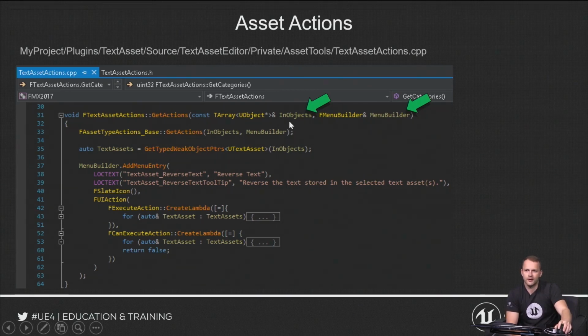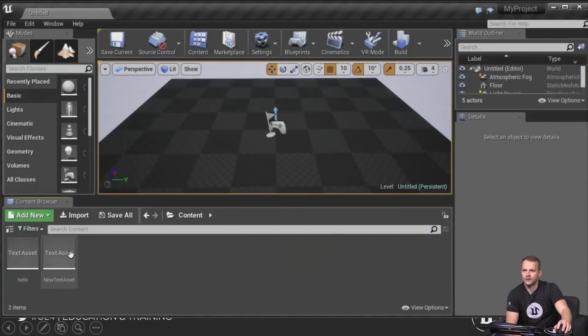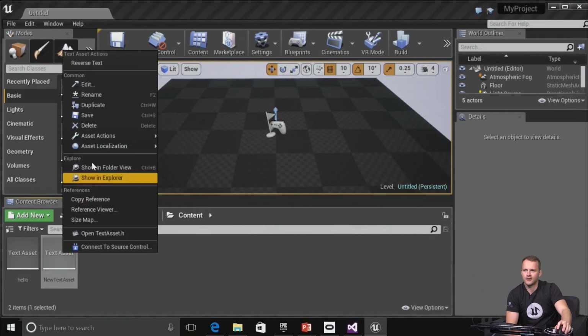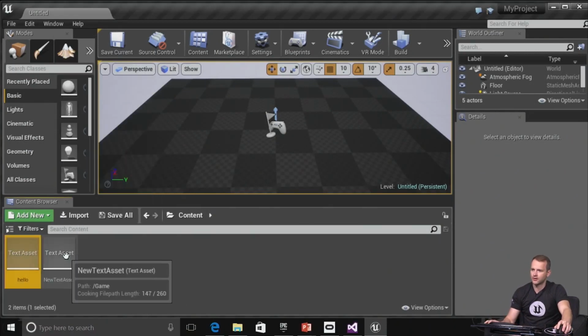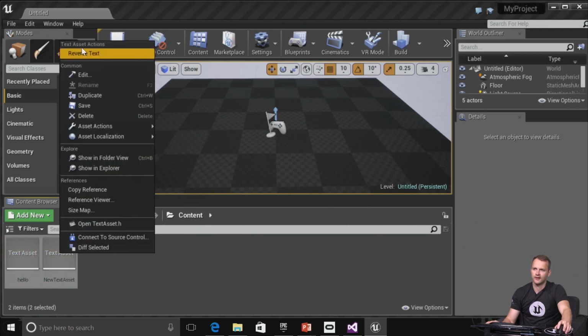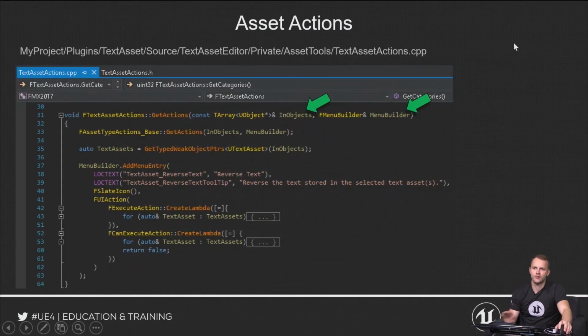And it does that by passing in two parameters. The first one is a collection of the objects that are being right-clicked. And remember, in the editor, you can not only right-click a single one and then execute an action, but you can also multi-select several assets and then right-click. And of course, then this action should be applied to all selected assets. That's why we're passing in a collection of objects. And note that in this case, we actually get a generic UObject pointer. So we don't know what types of assets are being passed in here.